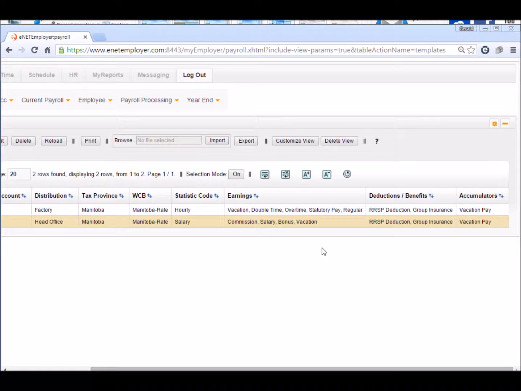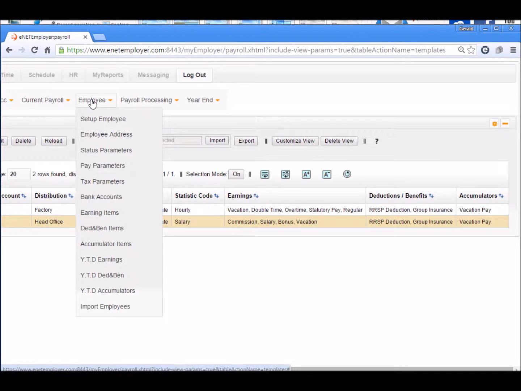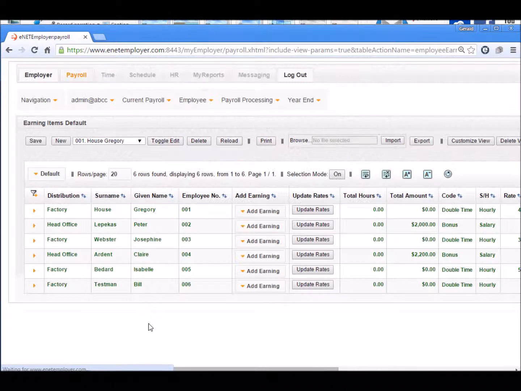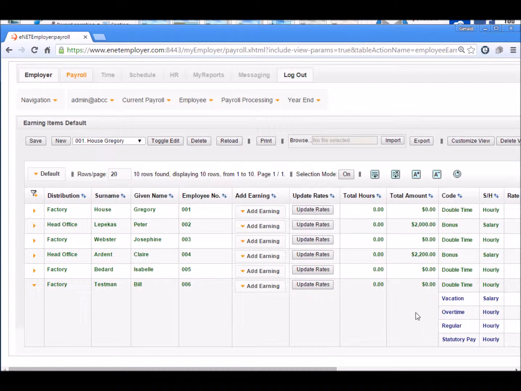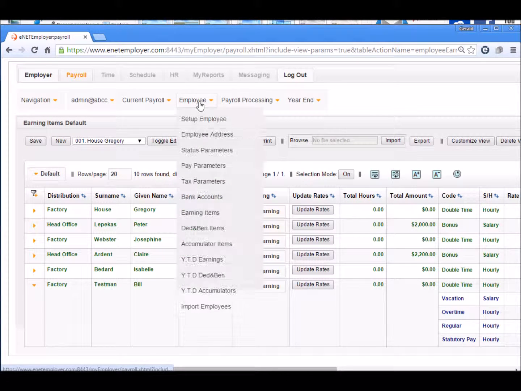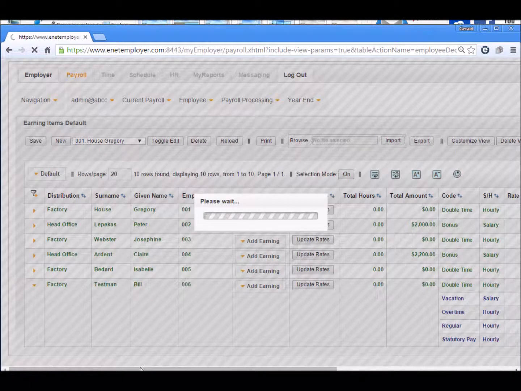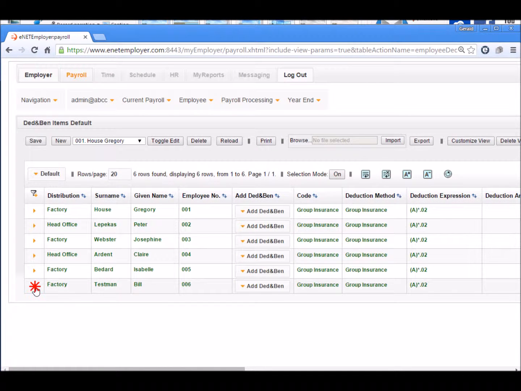Now let's look at some more details for the new employee to see some of these template settings in action. If we click on Employee and look at Earning Items, we can see our 6 employees, including our new Bill Testman. And if we expand his row, we can see that the earnings have automatically been applied, all 5 of them, based on the template that we applied when we created them. And if we continue and go back to Employee, Deduction and Benefit Items, again for Bill Testman, we can see that he has RSP deduction and group insurance automatically assigned.